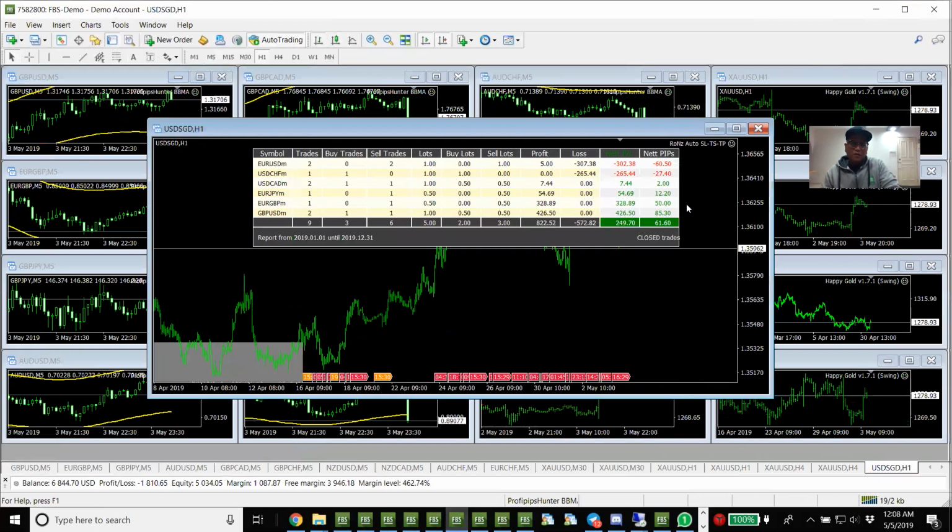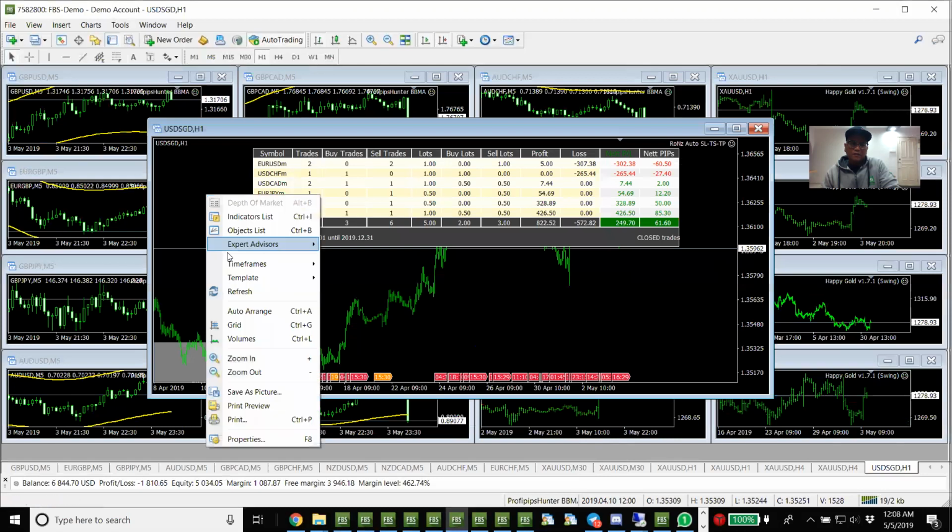And this is one way which I would like to share with you all, how you filter bad pairs. Okay, if you see that this is a trade report indicator.